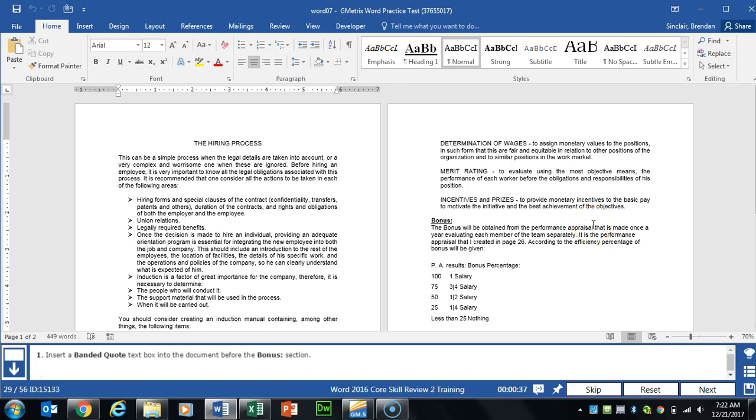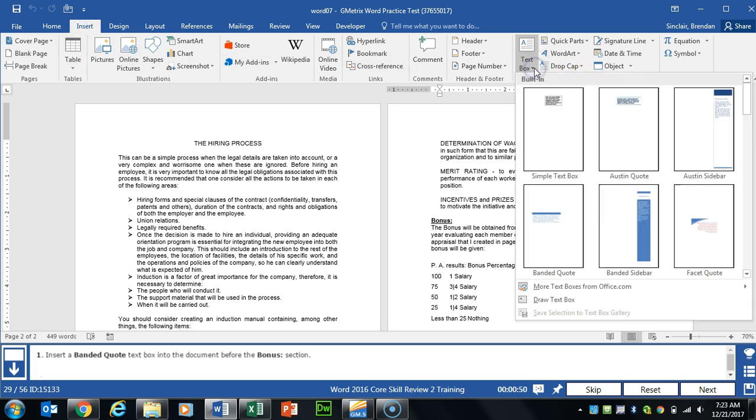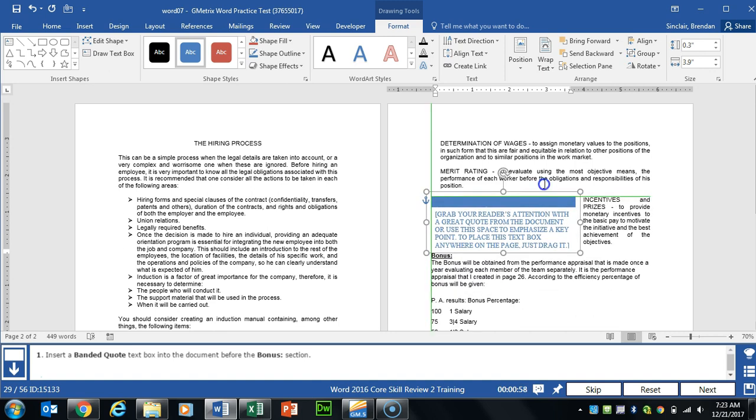Task 29 wants us to insert a banded quote above the bonus section. So we'll go ahead and put our cursor here in front of bonus. We'll probably have to move our text box anyways, but we'll click Insert here at the top in the Text group. We'll click the Text Box drop down. And what we want is the banded quote, not the banded sidebar quote, but the banded quote. And we'll just move it ahead of bonus, move it just a little bit higher.